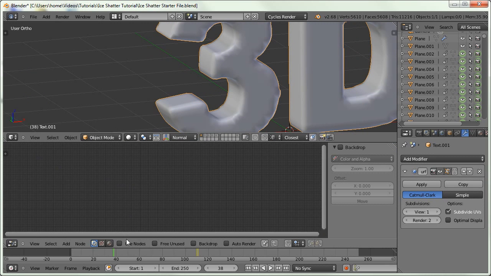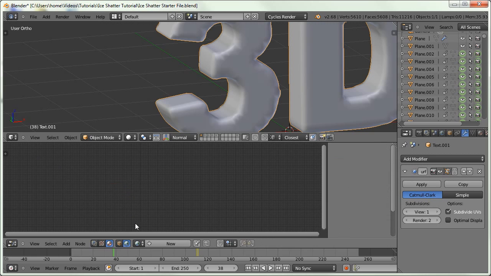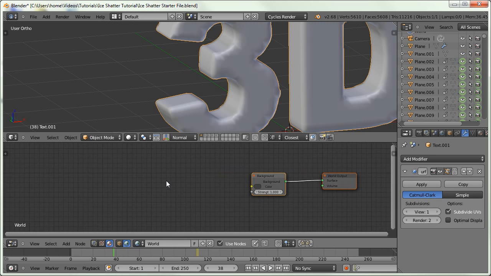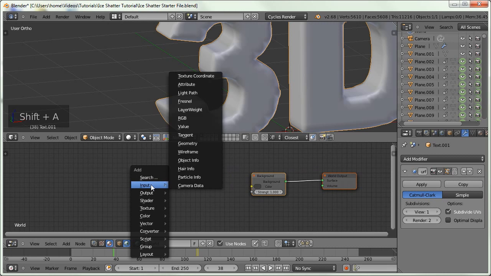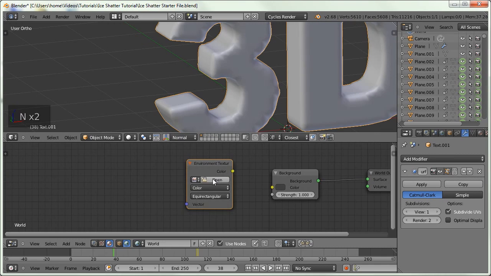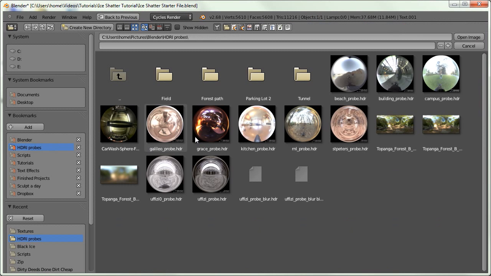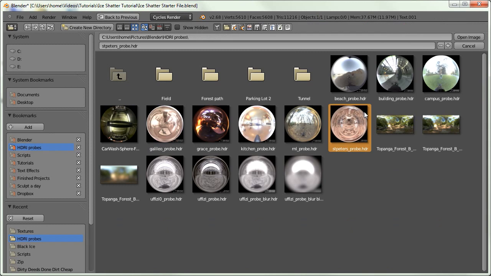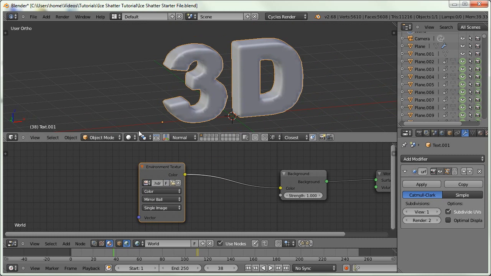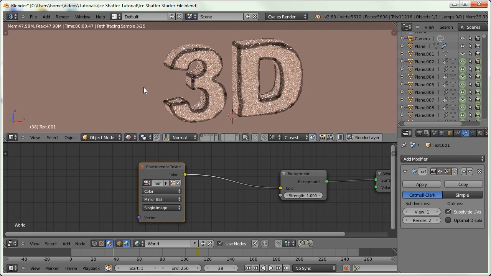So the next thing I'm going to do is drag out a panel, and we're going to use that as the node editor, and the first thing we're going to do is work on the world. So I'm going to click New World, and I'm going to do Shift A, and then Texture, Environment Texture, and I'm going to open an HDR image, and I'm going to use this one called St. Peter's. So I'm going to change it to mirror ball because that's the type it is, and then connect it to the background. So if I just enable the rendered view, we can see what we're getting.